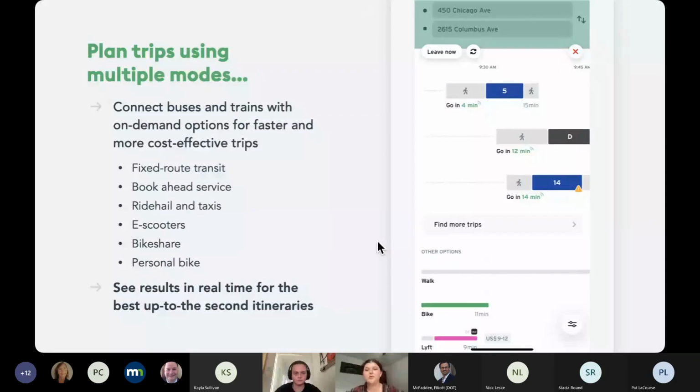You can also customize different parts about your trip. So here we're trying to leave right now, but if you tapped on this button, you could either depart at or arrive by a certain time. And then if you tap this button here, it'll take you to the settings screen where you can customize different parts of your trip as well.